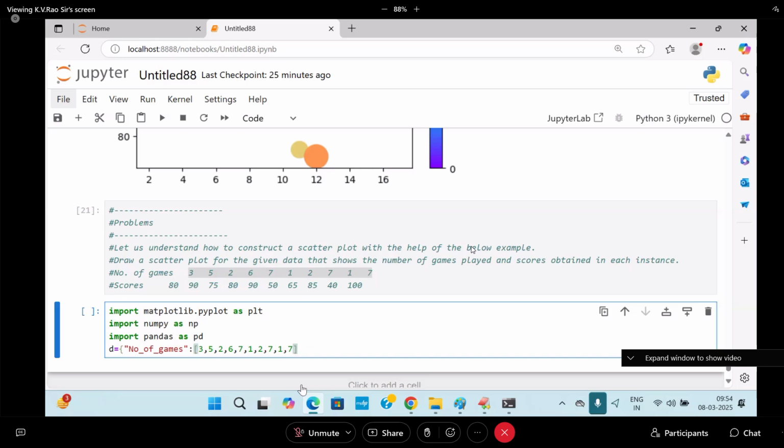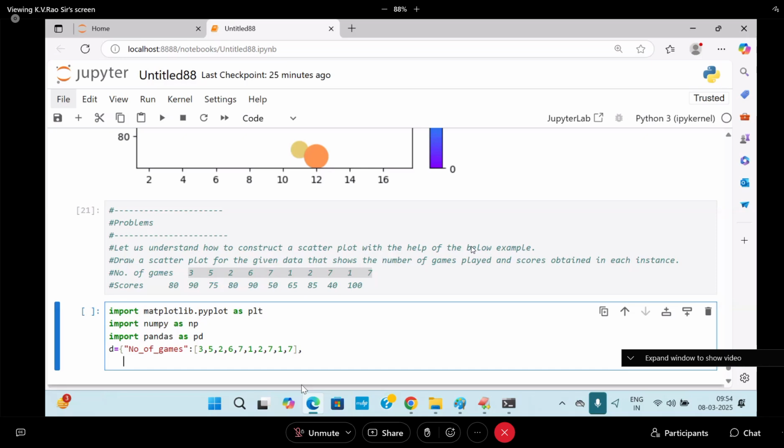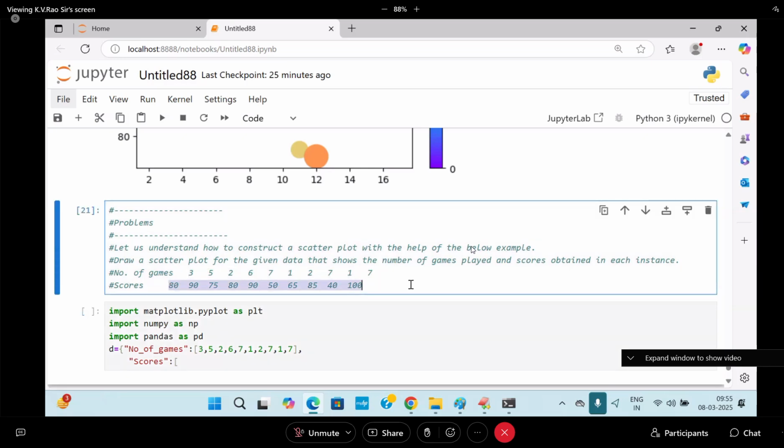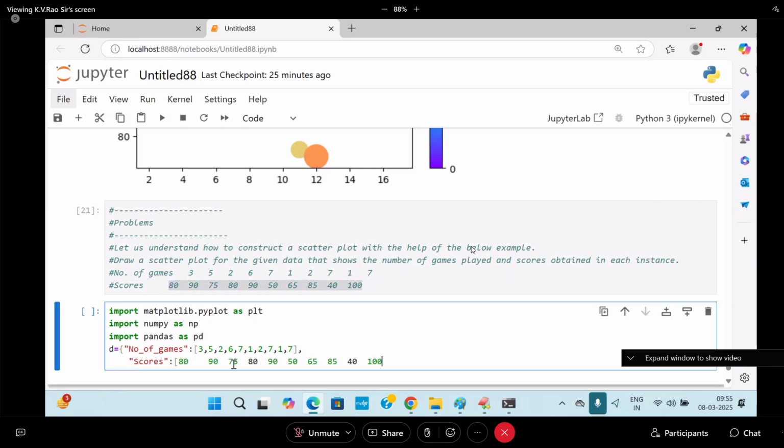Next, after that comma, I can do scores. Here I will write it. What are the scores here? These values I will take: 75, 80, 90, 50, 65, 85, 40. Like this you will take it. Finished. So this is called a dictionary.